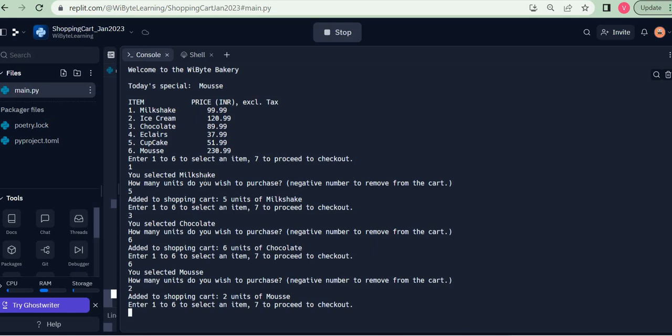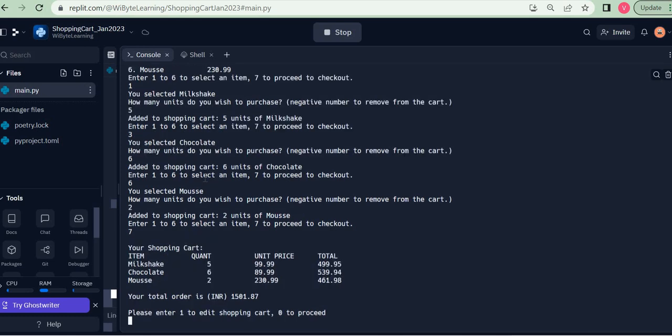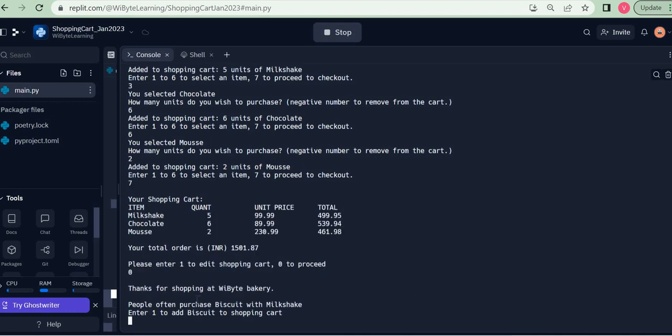Now I get a choice to select whether I want to proceed to checkout. I say that all right, I do want to proceed to checkout. My shopping cart is displayed, and I think I'm good to go. But just when I say 0 to proceed, look what happens. It tells me that people often purchase biscuit with milkshake. Now it's starting to make a recommendation. So I think, yeah, that's probably a good idea. I say, all right, yes, I want to add that.